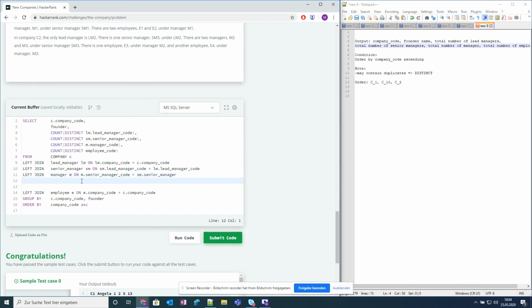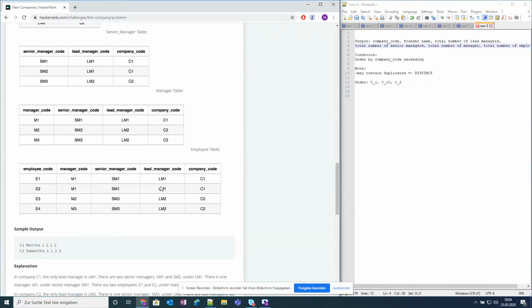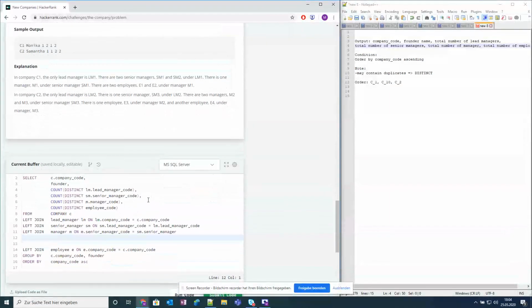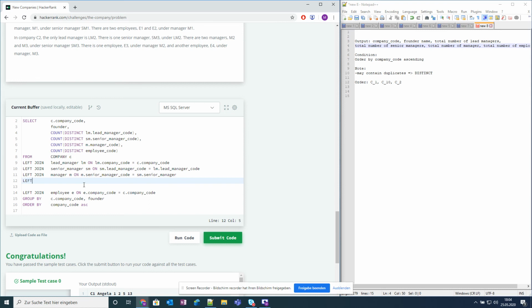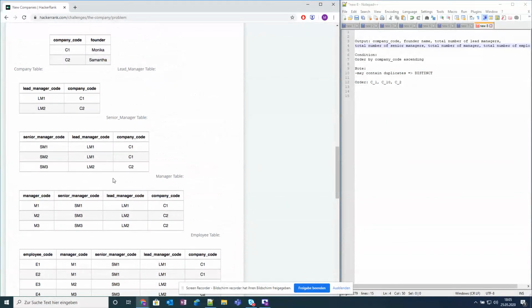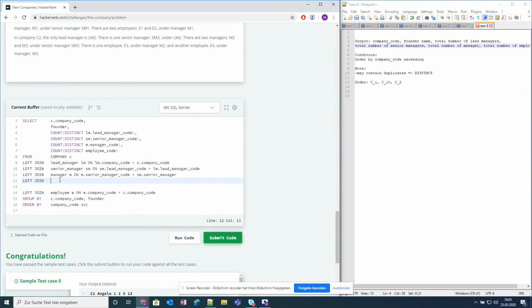Now let's get the last one, the employee. How do we join the employee? We join the employee table over the manager table. Always from the table above. So left join. By the way, we take the left join so that we always keep every row from the table before, in the manager table. So if you're doing a left join, you always keep the left side of the join. So in the left join manager, you always keep all the rows from the manager if you join it on the senior manager code. Even if you have a senior manager code in the senior manager table that you don't have in the manager, then you will always keep the manager rows.